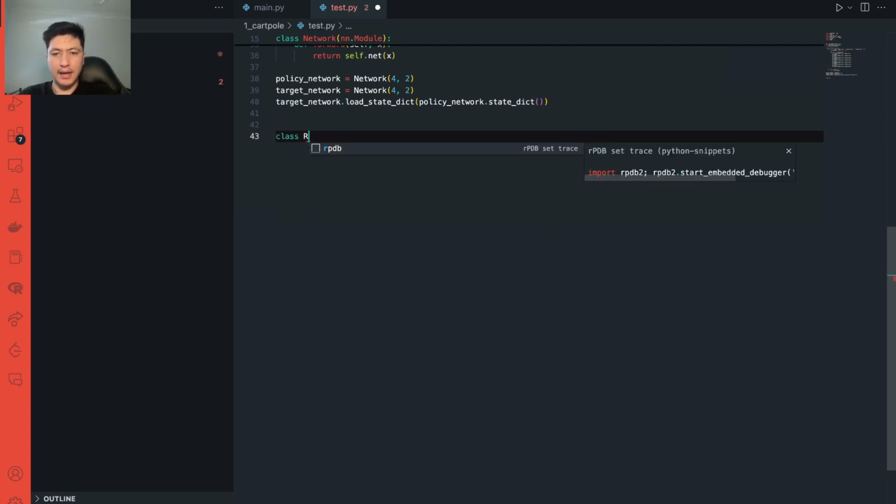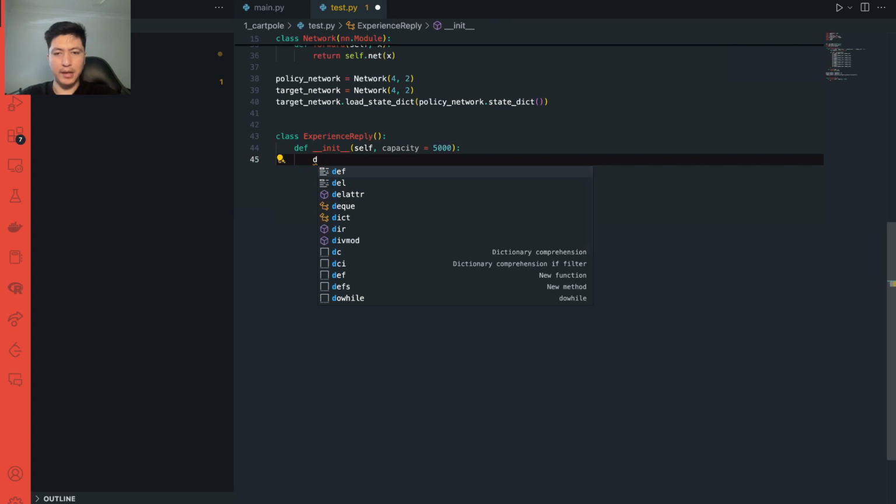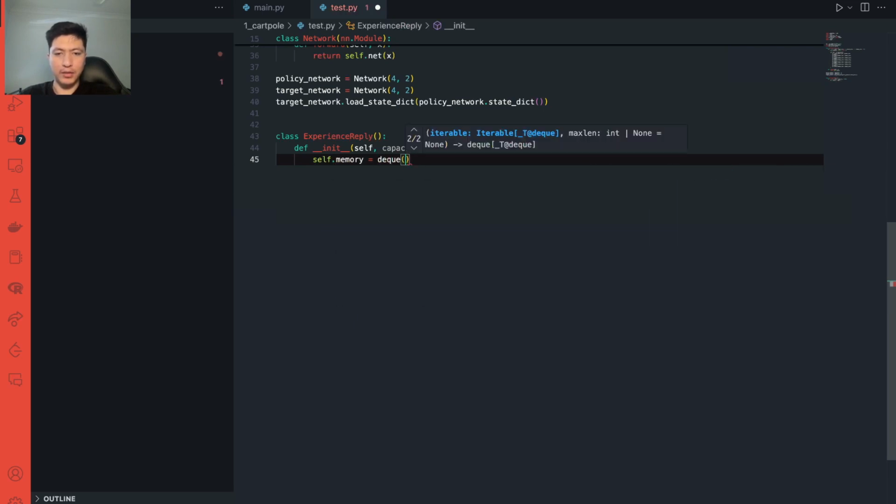So just define a class called experience replay. Now it's a good idea to define a capacity as well, because you don't want to store every single experience possible. Otherwise you'll run out of storage very fast. So I'm going to define 5,000 capacity, which should be enough for our agent to learn. And deque max length is capacity.